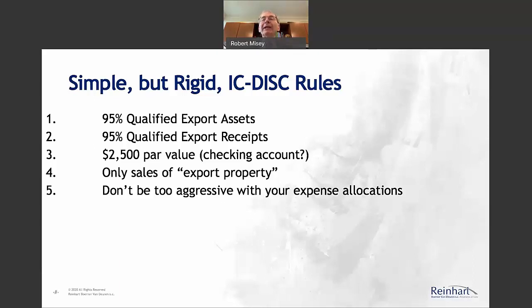Another requirement, the $2,500 par value requirement, should be able to simply be handled by way of stating in the Articles of Incorporation, par value $2,500. The agents don't see it that way. They want to see a checking account. And don't put $2,500 in, put $3,000 in, because you never know if there's going to be a service charge.